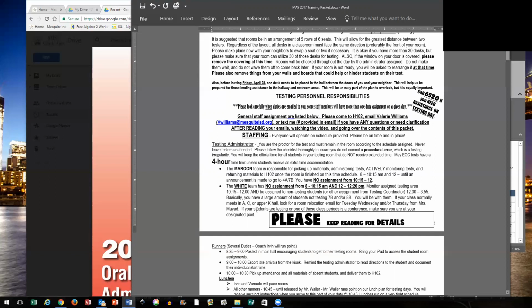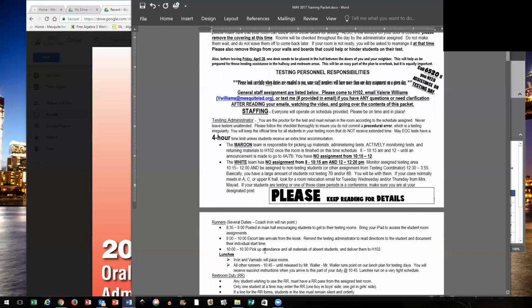All right, we haven't really changed anything as far as maroon team, white team, runners, lunches, pacers, restroom duty, hall people. The biggest change I can say is English test, you're given 5 hours. Every test in May is a 4-hour time limit, 4 hours. Guidelines are very specific in the manual as to when you remind students about time and all that, and those page numbers are in your checklist, and we'll get to those in a minute.